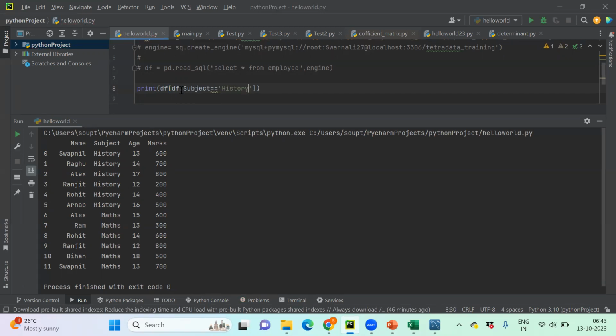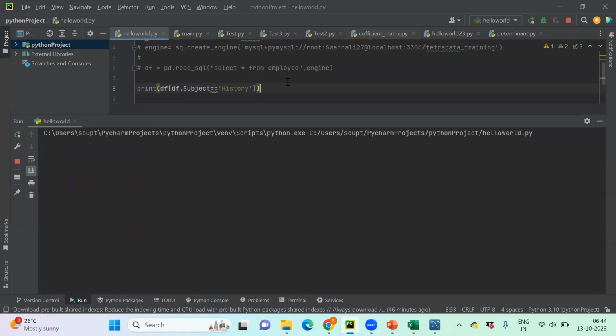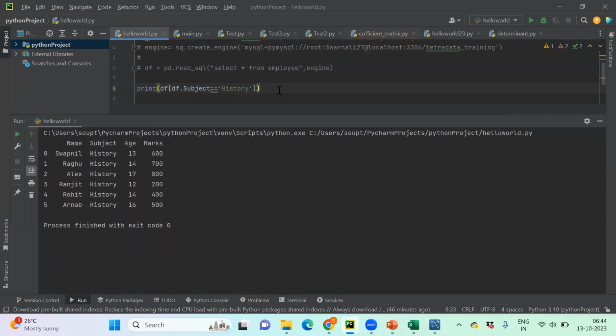So the particular thing I need to pass in this manner: df dot subject, subject is this column, equal history. The conditional operator should be two equals signs. Let me show you. Let me show two things here. I'm passing this thing into a particular variable, a mask. Suppose v equal this. Instead of passing this expression, I'm passing this v itself. It should work the same way.